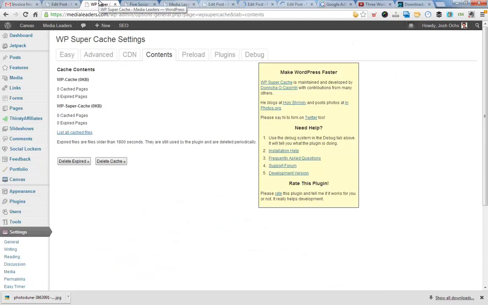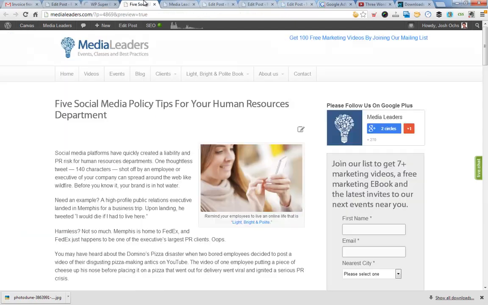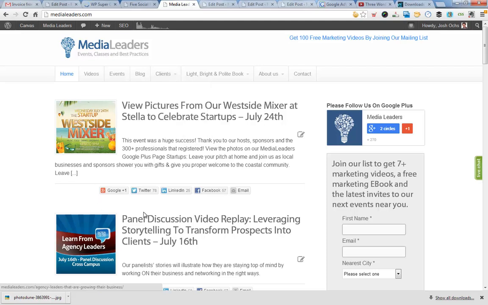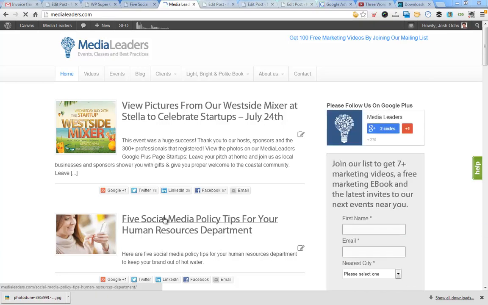Then we're going to go back to the caching mode once these have finished. Click Delete Cache right here in a second. And then we are going to go to the front page and go take a look at how this looks. And we should have the blog post right here. So people will enjoy this, view pictures from our Westside Mixer, and then they will see the blog post right up here on top. And there we go.